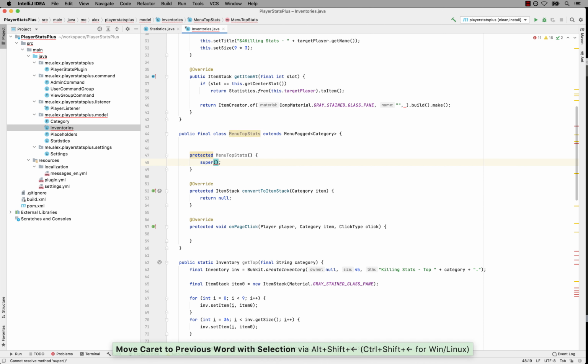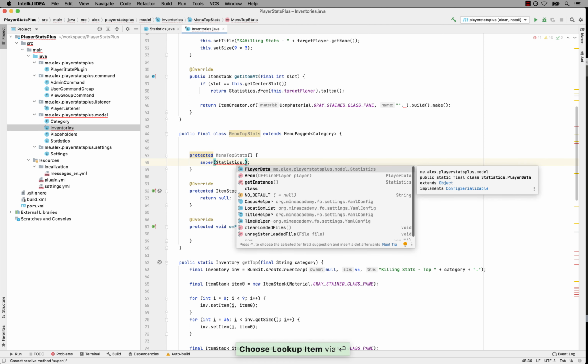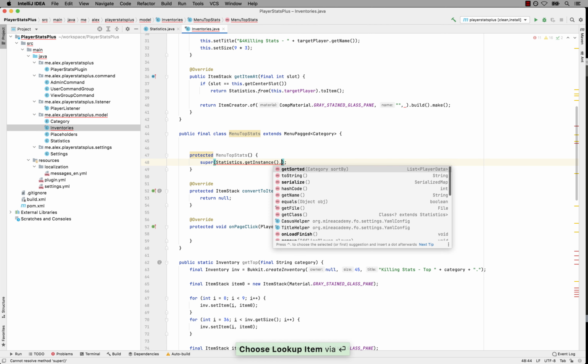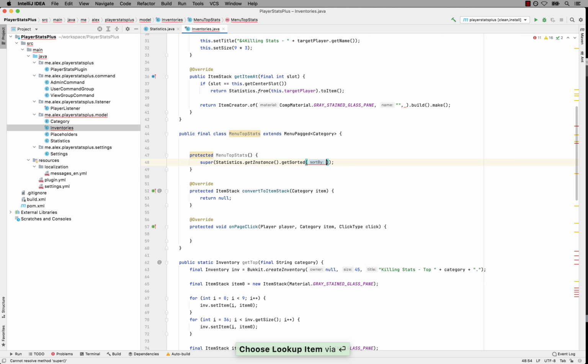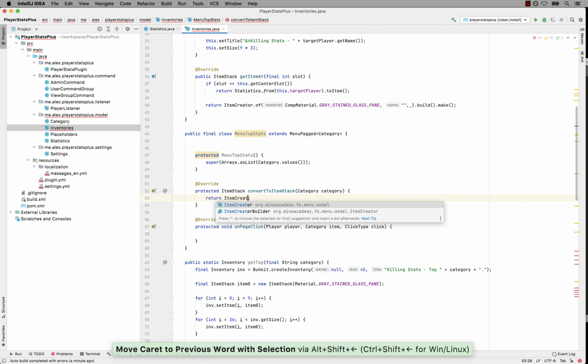are statistics, get instance, and then get sorted by the category. No. Actually, here we have to put all statistics. So we can just get the array and then turn values into an array of statistics. There we go. And now we can convert any category into an item stack.